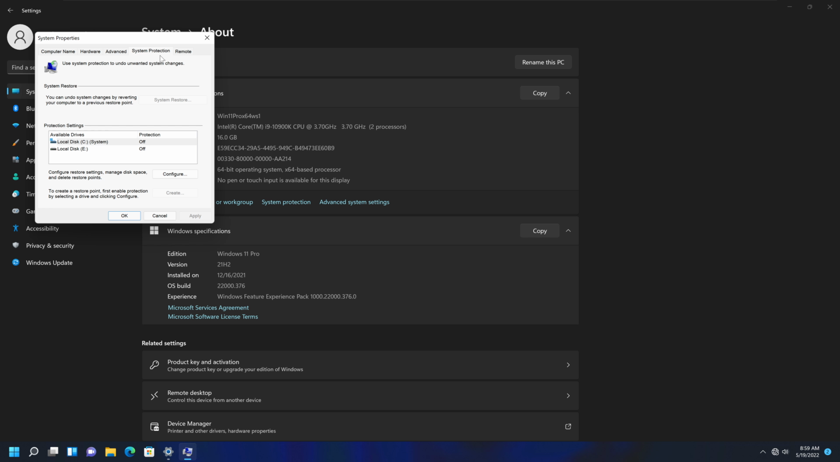Under the System Protection tab, you will have this information called System Restore. So currently we do not have System Restore enabled, and the protection is turned off for your main system drive, which is the C drive.